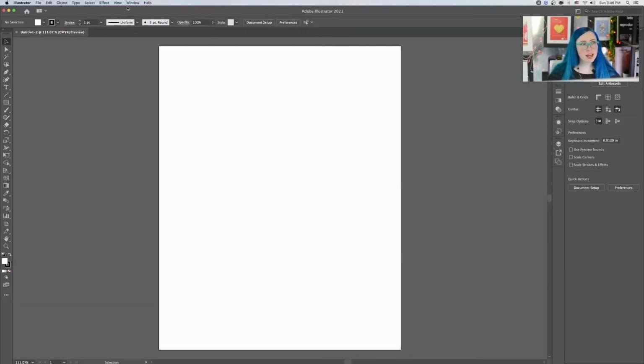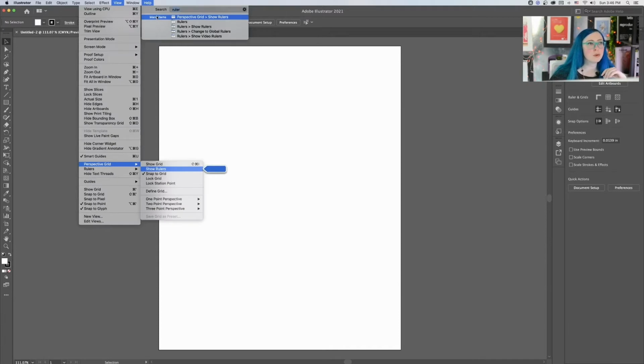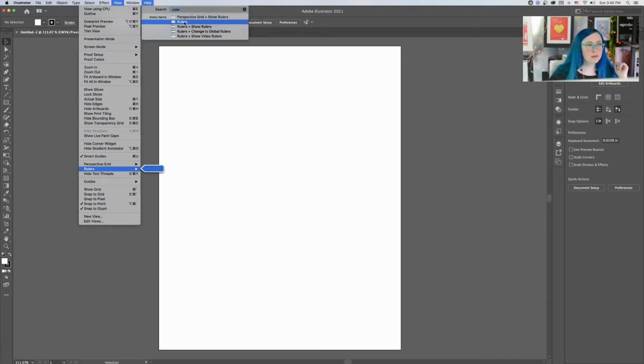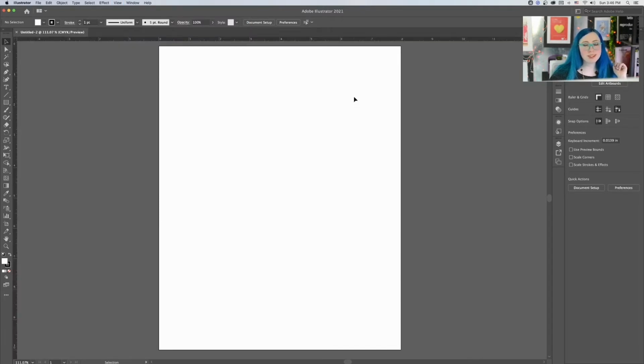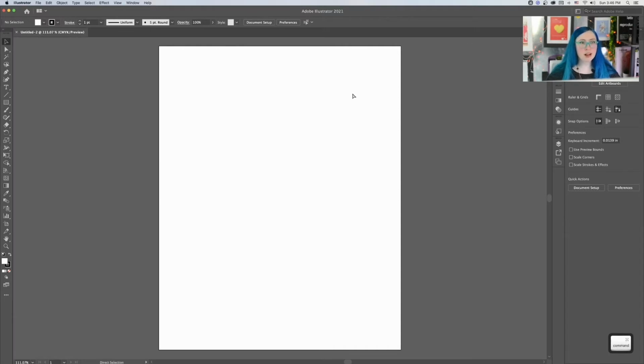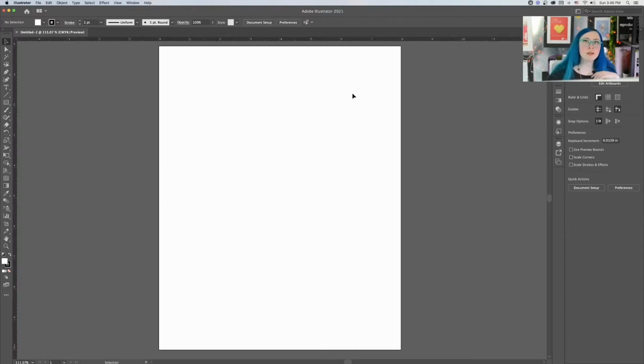Perfect. And I'm just going to go ahead and open up my rulers. Because I can never remember where they are, I am going to just go to my menu items, and then go to Rulers and Show Rulers. Perfect. The keyboard shortcut for that is Command R. So you can use that to toggle them on and off.